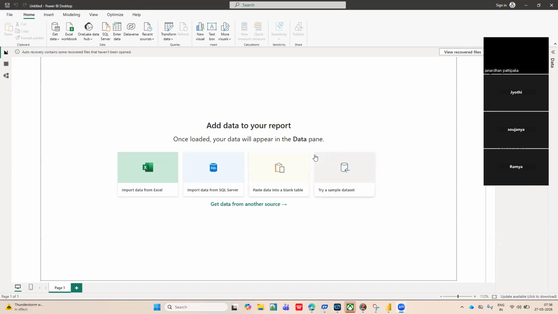And the fourth option after installing the Power BI Desktop is try a sample data set. What is meant by try a sample data set? Within the Power BI Desktop, Microsoft has given some sample data sets. You can click on this sample data set and do some analysis.